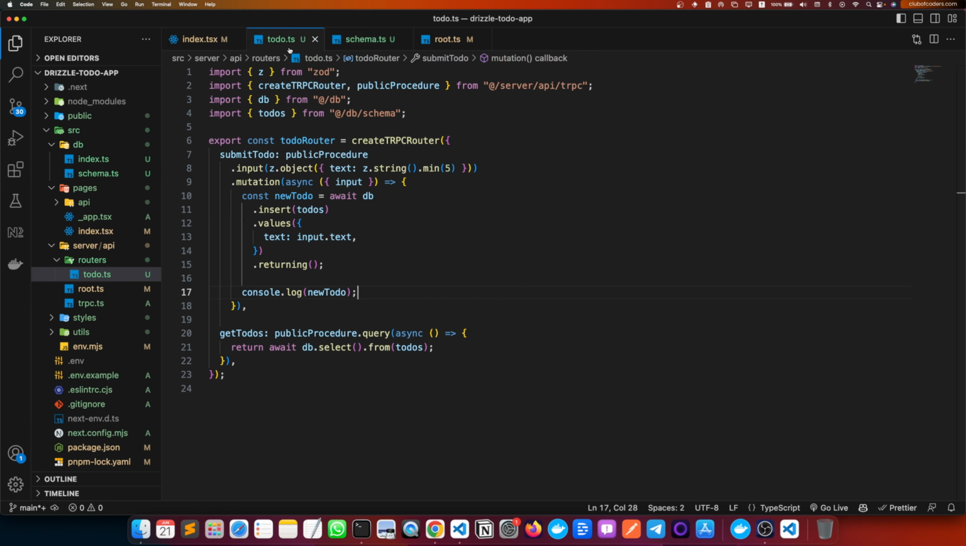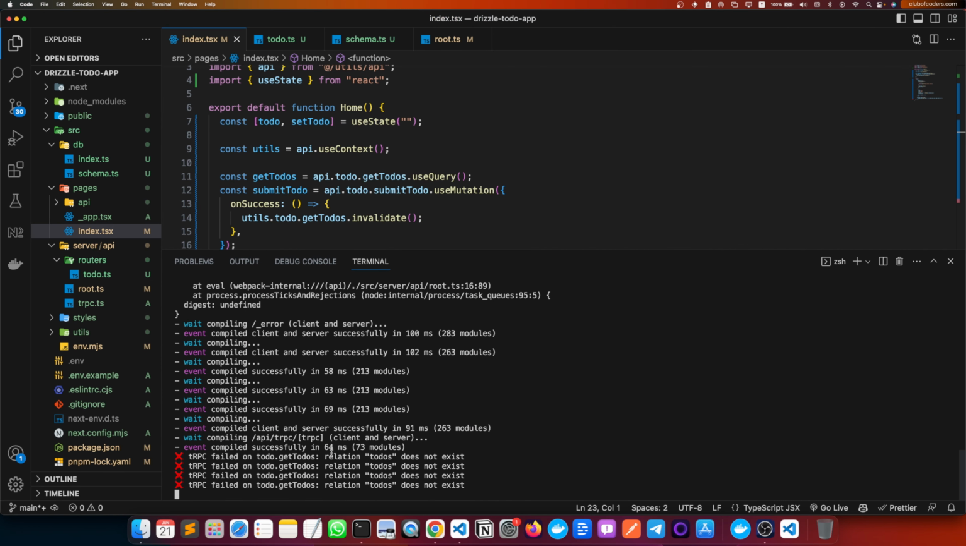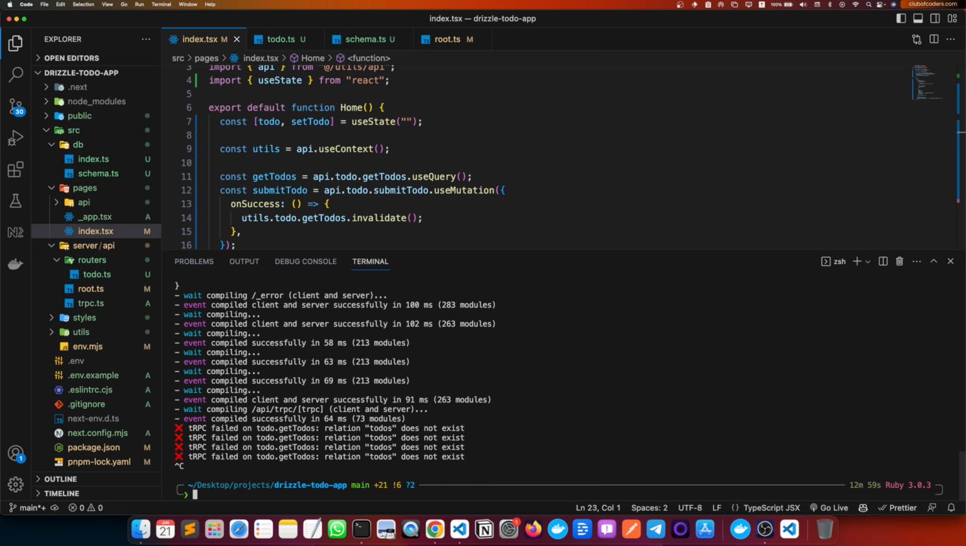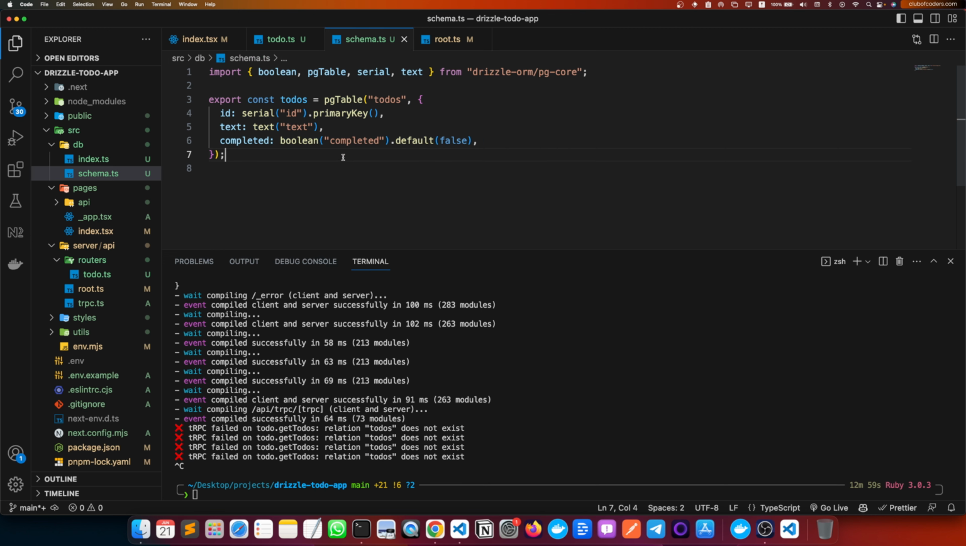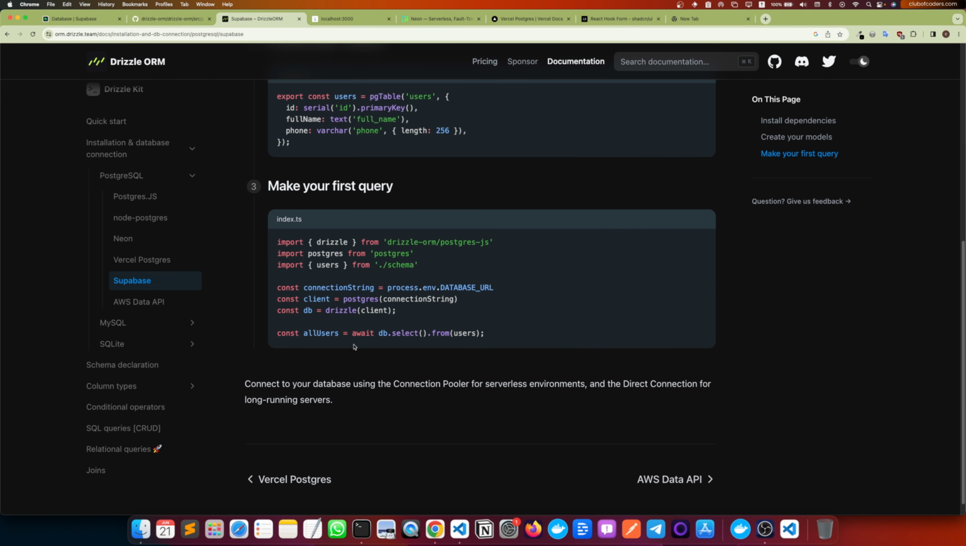But before that, if you go to the application, you will see something went wrong. If you refresh this, you can see our UI is bad and it says relation todo does not exist. So first of all, we have to sync our database with our schema. For that, let's go to Drizzle ORM and see how to sync our database.